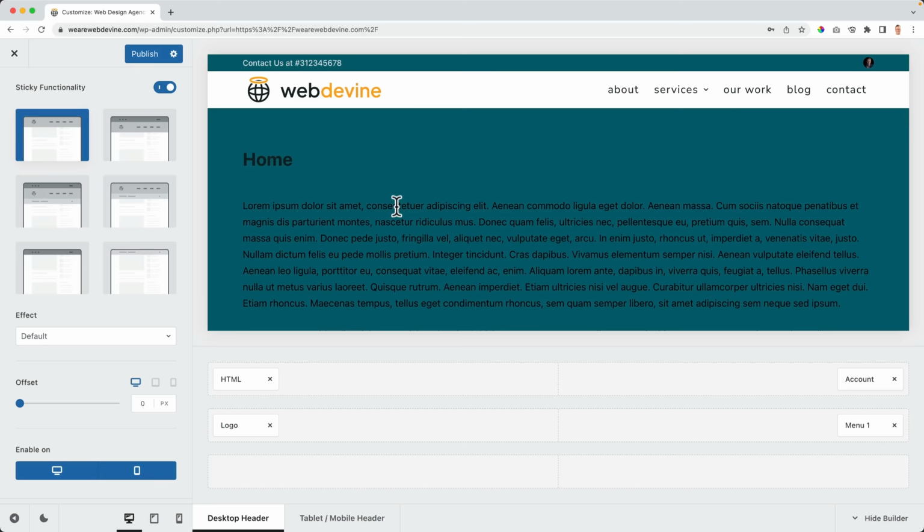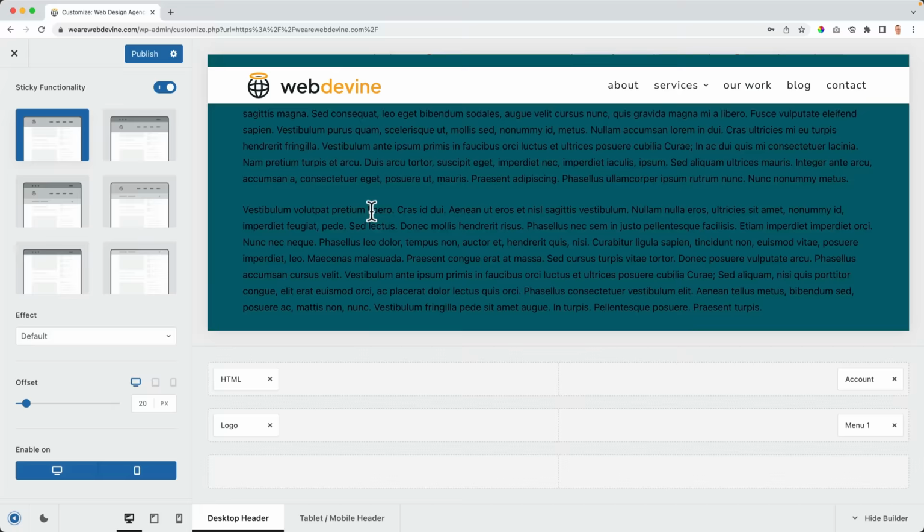We can also have an offset. So right now it's on the top of our page. We can also create some offset, say 20 pixels. And then you can see behind this area over here. So it's not exactly at the top.